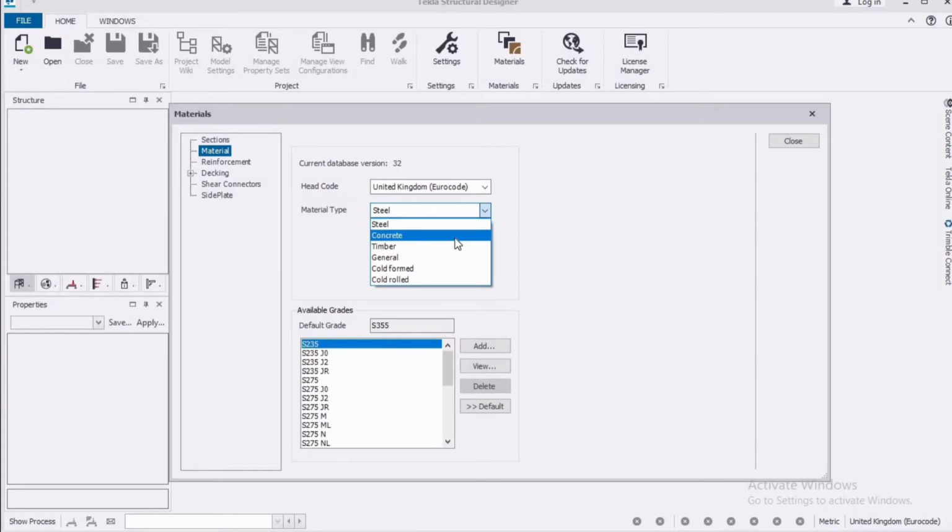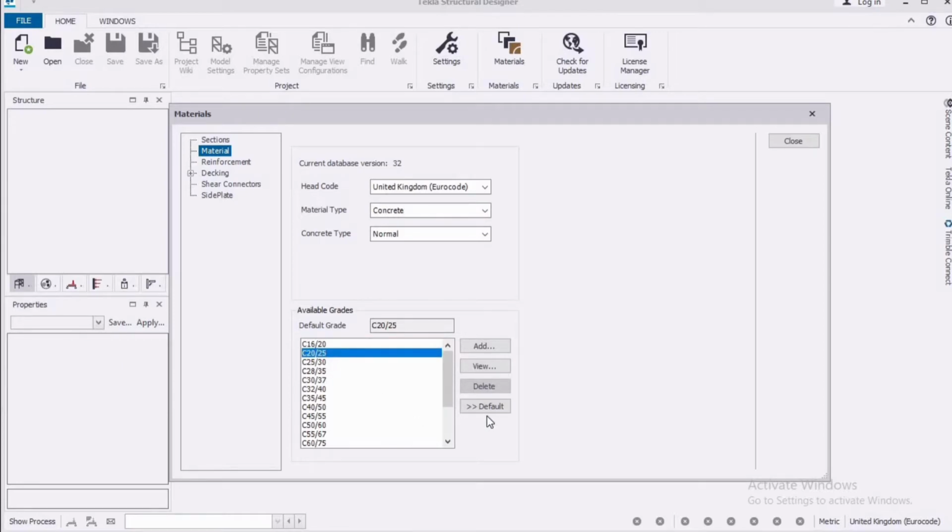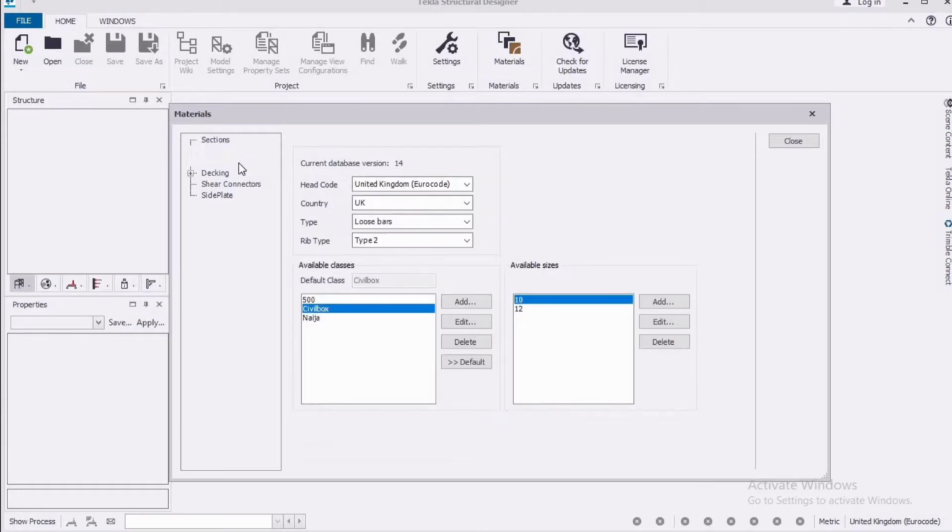So I click on concrete, and then I'll make any of the available grades of concrete the default grade that I want to use for my design. But for our purpose, I'm going to use C20/25. So click on that and make it default. You can make any of them a default concrete grade. Alright, so come over to our reinforcement.